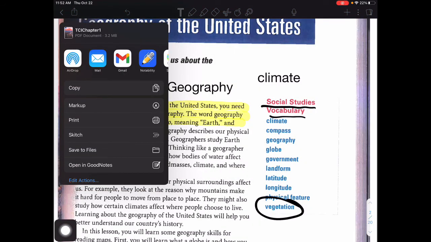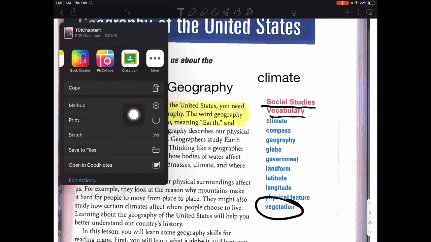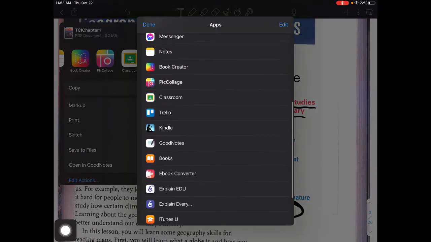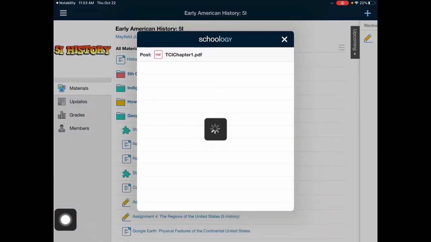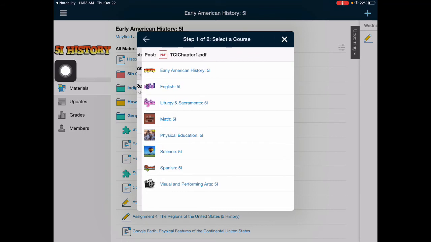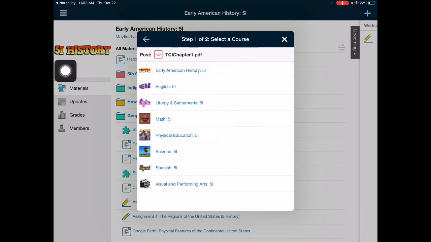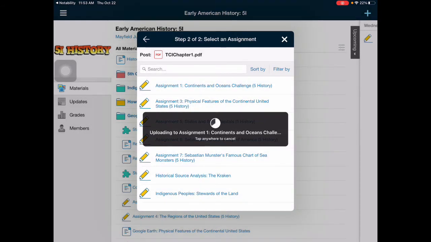And I'm going to be looking for Schoology in my app list. I'm going to scroll through. I don't see it. So no problem. I'll click on the 3 dots, the More. And I will go down until I see Schoology. So I'm going to click on Schoology. I'm going to click Submit to Assignment. And I'm going to find the assignment that I want to submit to. I'm going to submit it to Assignment 1. It asks me, do I want to upload my submission? I press Upload.